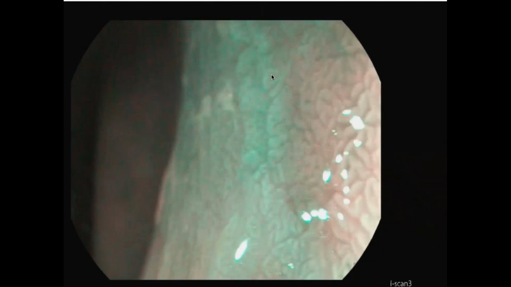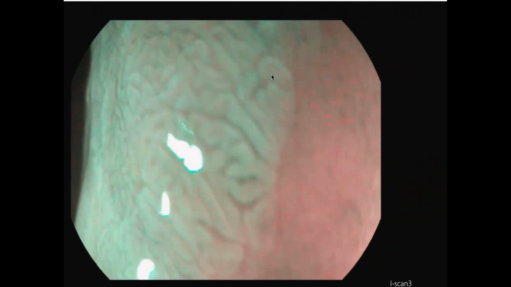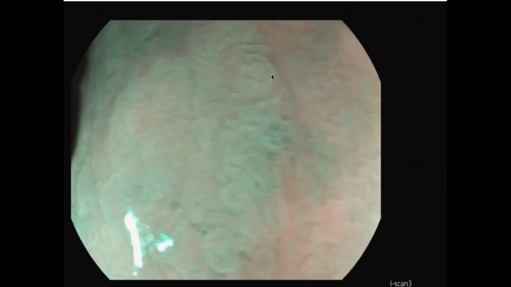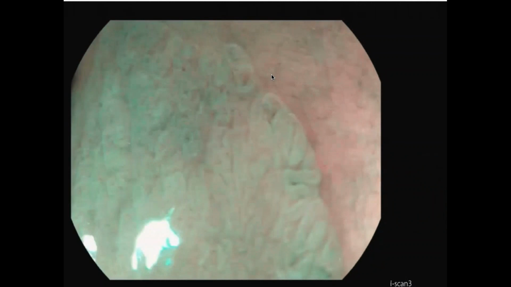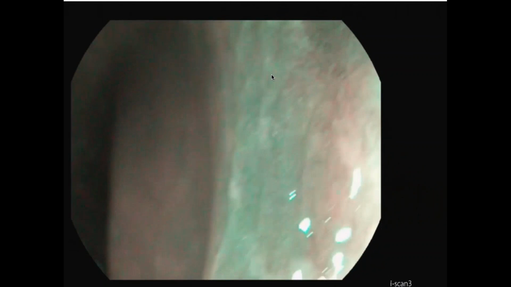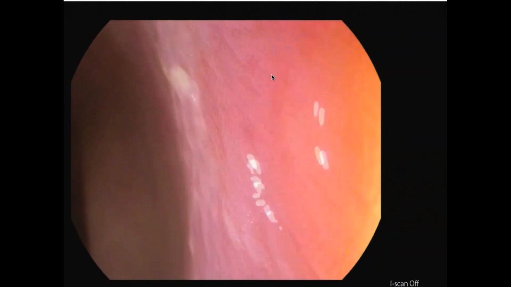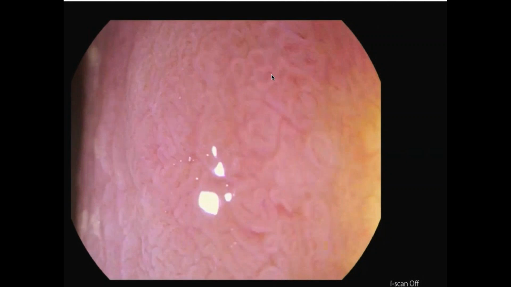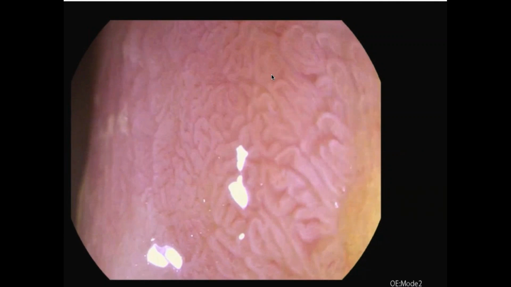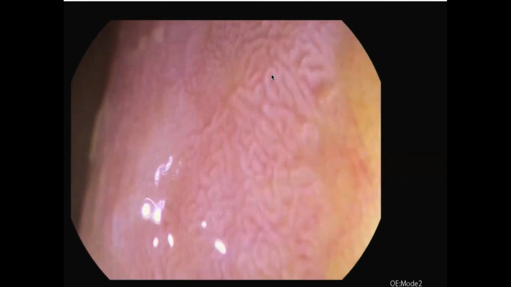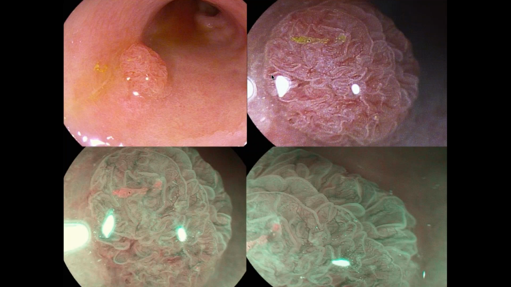And I give you video clips, in real time, where you can see the optical enhancement, the new OE iScan. So you can see here with OE and magnification, you can define this flat lesion with its margins, and vascular pattern. Interestingly, you can see the surrounding mucosa and the opening of the crypts. So this is another lesion.